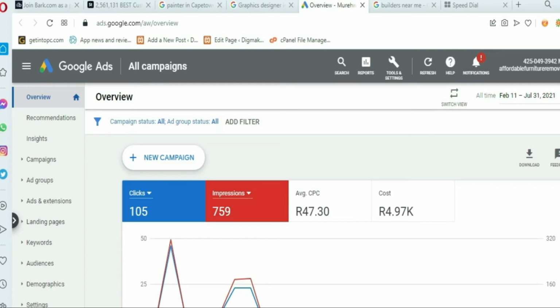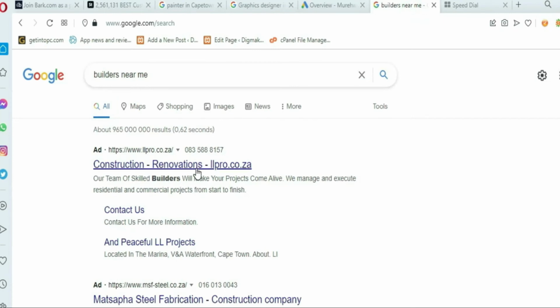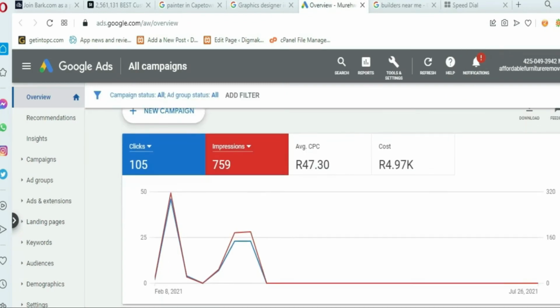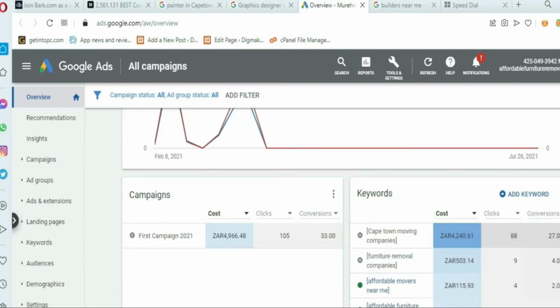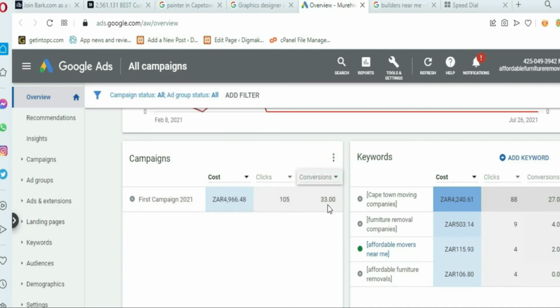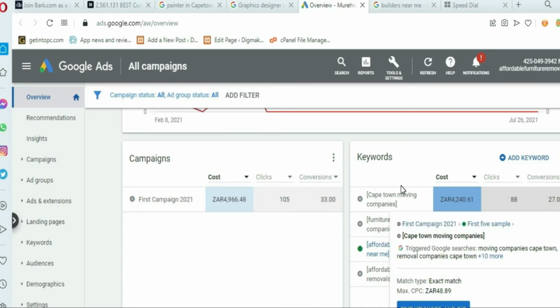one campaign per week, and the guy got approximately 105 clicks, which means there were people clicking to come to his website, just like clicking that one. So we were tracking conversions, like those people would contact the person after clicking, and we got 33 people out of 105 clicks.